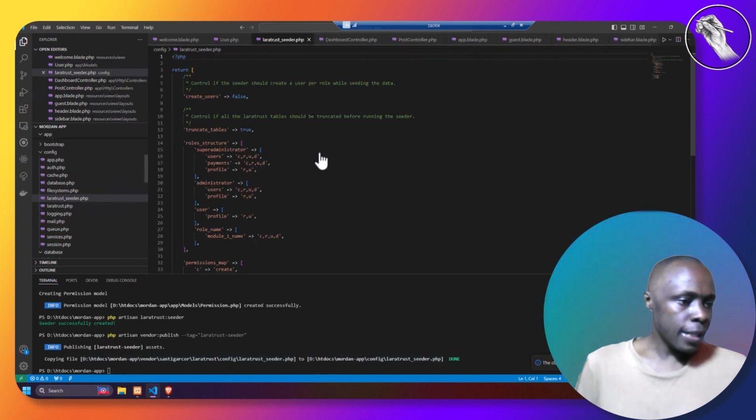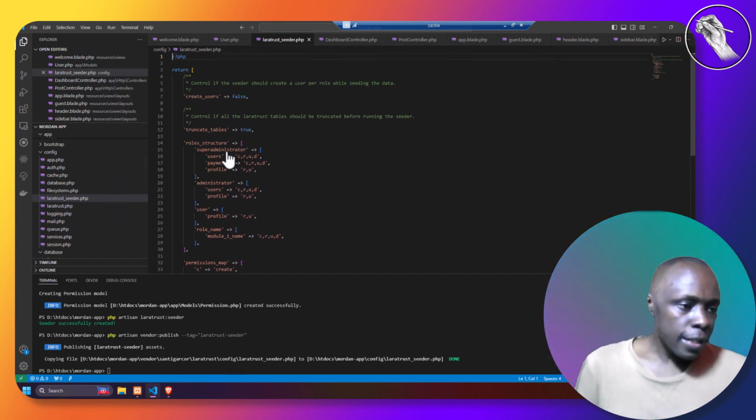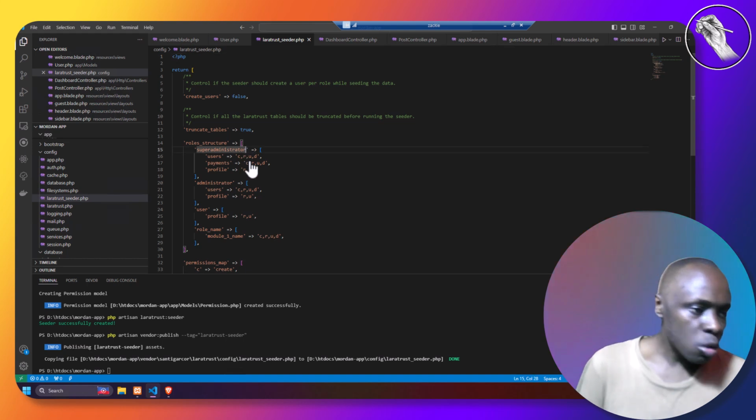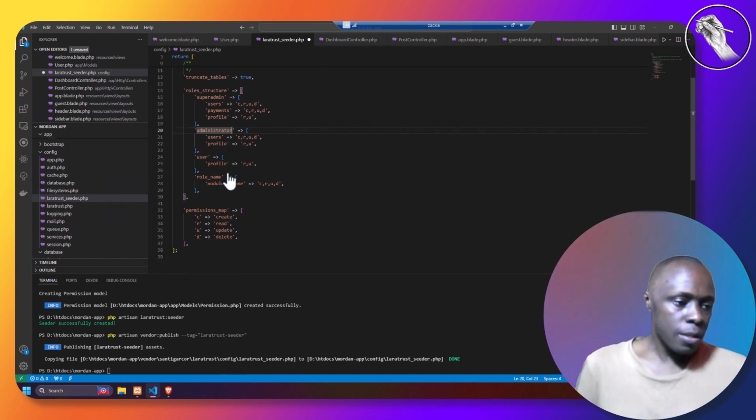We're going to open it up. So here at this point, you want to define your application. Let's say the first person is going to be the super administrator, or super admin, something like that. And then the second one should be either administrator or viewers. You can call it the roles that you want to define.